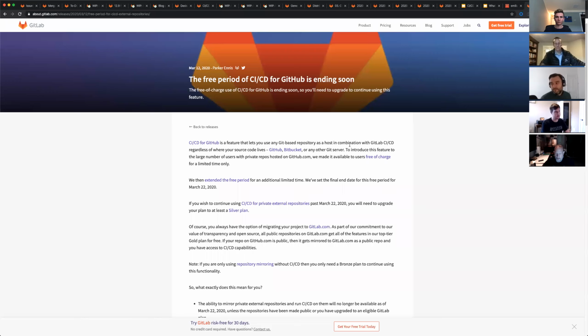But just to be aware and have visibility in what's going on, the 22nd of March will be the last day for this to be free, and then customers, or users rather, will need to upgrade to a Silver plan or greater. So just wanted to let you know and be aware of that. If you have questions, reach out in Slack. Let us know. If I don't have the answer, I'll find the person that does. That's all I got.